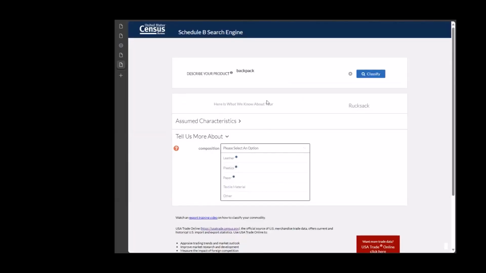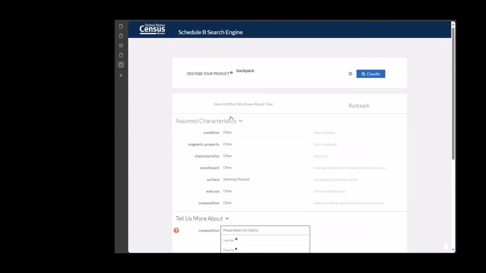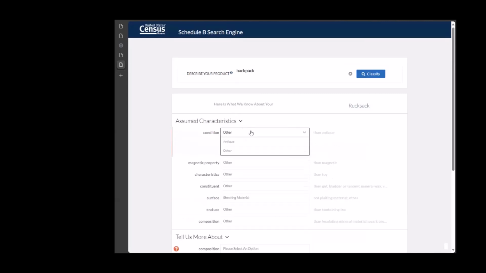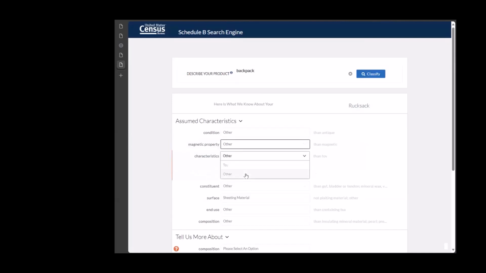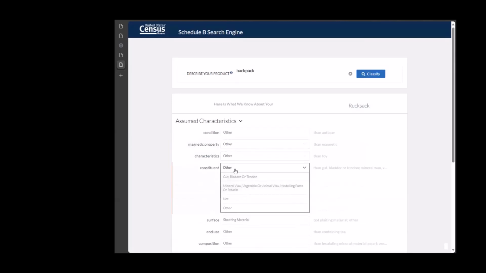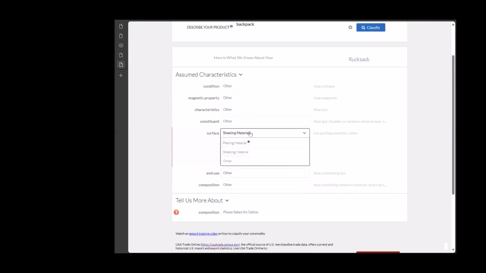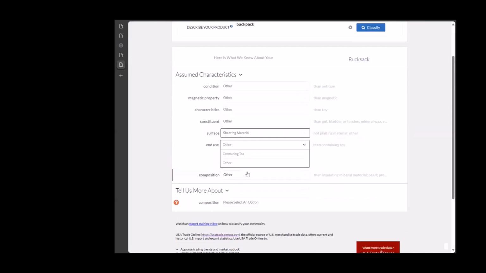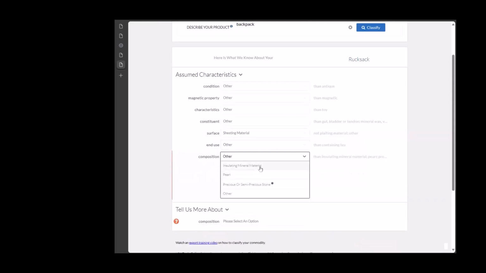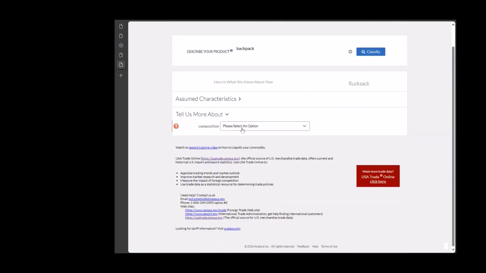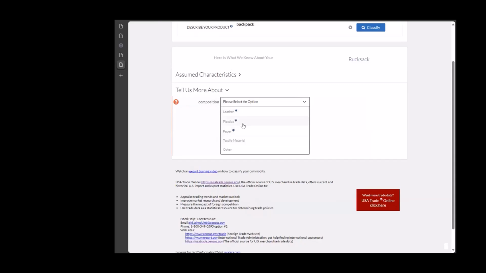Okay, so all right, here we go. So I typed in backpack, I hit search, and it says, what about the composition? We can go through the assumed characteristics first. So it assumes it's not an antique. It assumes there's no magnetic property. It assumes it's not a toy. Constituent, no. Surface, sheeting material. Plating material, end use, composition. None of that assumed characteristics looks like it applies. But composition, it wants to know about leather, plastic, paper, textile, or other. So in this case, you said it's a full grain leather backpack. So we select leather.